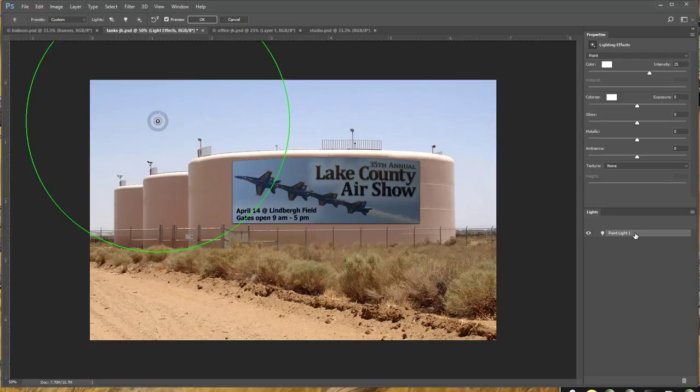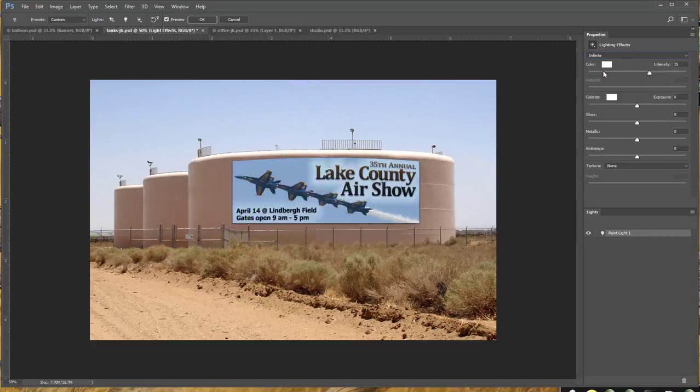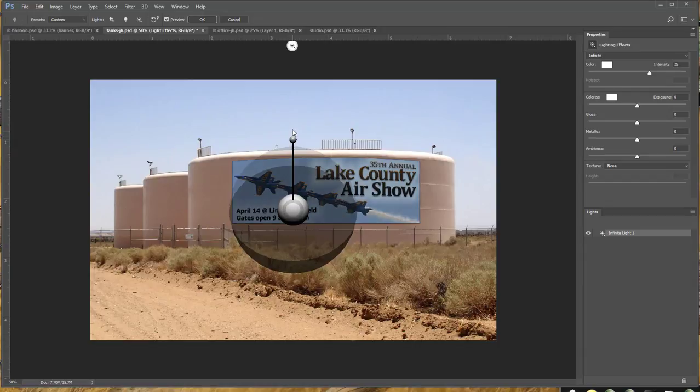Select point light 1, and we're going to change that from point to infinite. Infinite light shines from far away, so our overall light angle remains the same throughout the image. The widget in the preview area identifies the position of the light. The very center on this widget is going to be our light source. We need to click on the very middle and drag that up to change the direction of the light source.